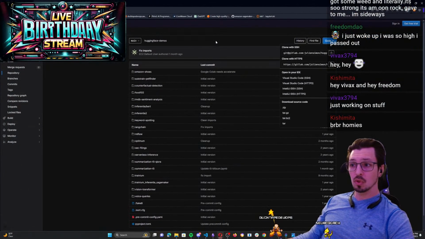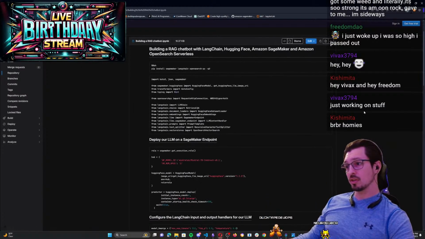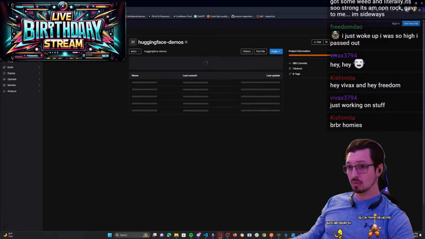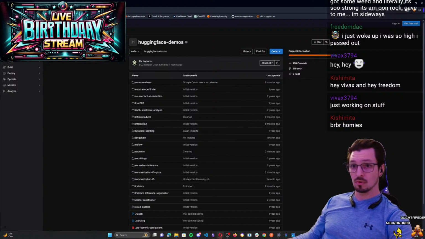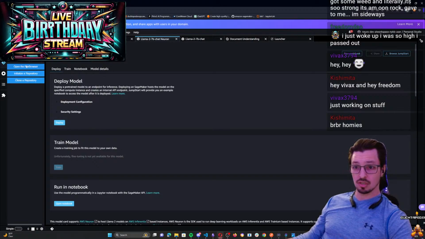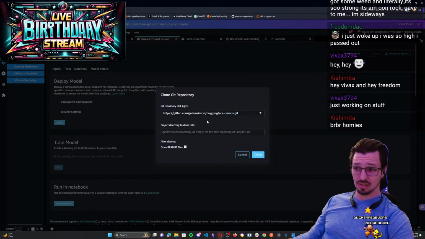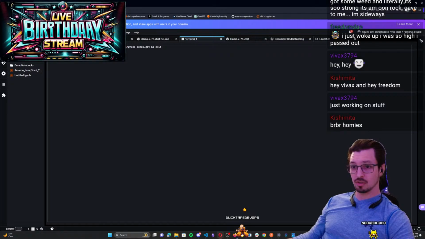So specifically, this is what I think we're going to do. Building a RAG chatbot with LangChain, Hugging Face, SageMaker, and OpenSearch serverless. OpenSearch I don't understand. I have to learn OpenSearch. That might be what we're doing tonight. But this stuff, I want all of it. So I do that, and then I go to labs, and I go to their Git, clone a repository, fill it in. For some reason, after you fill it in, you have to click clone, and then you can let it go where it wants. It should just go under Hugging Face demos. It's fine for me.